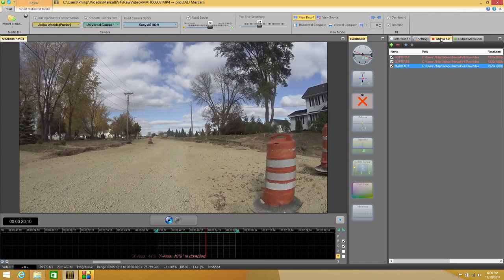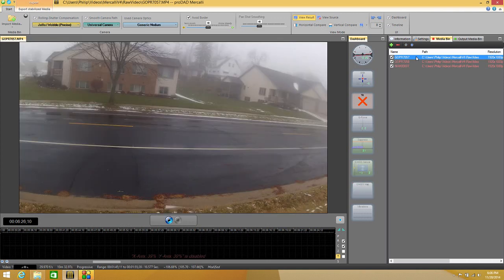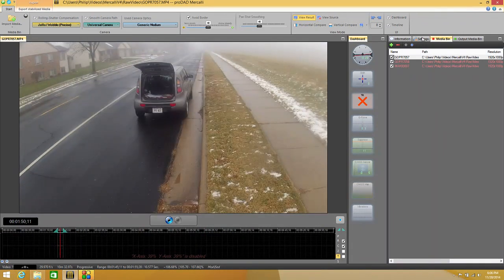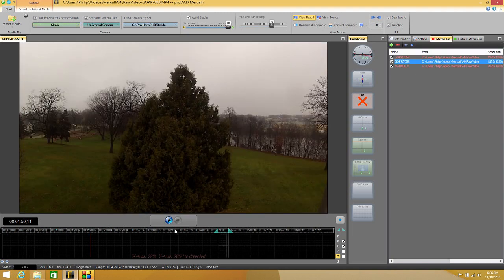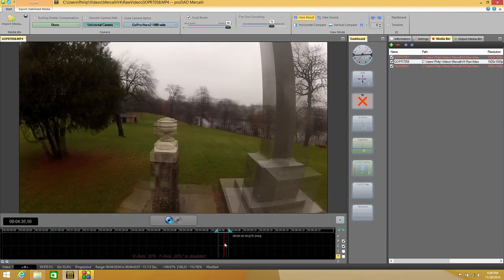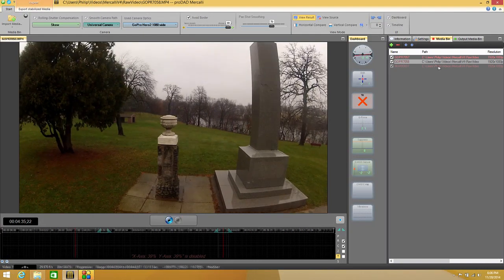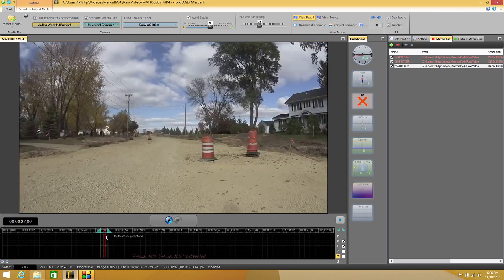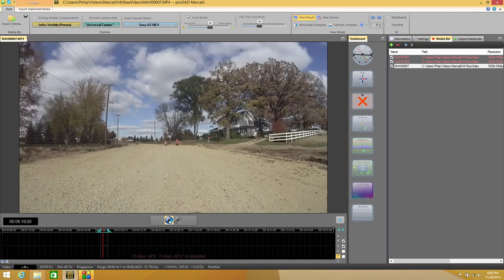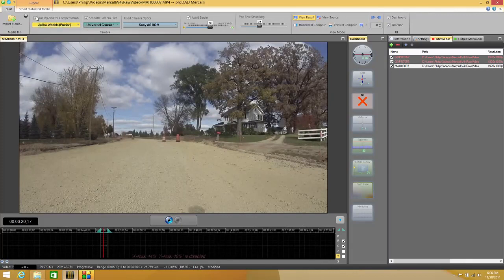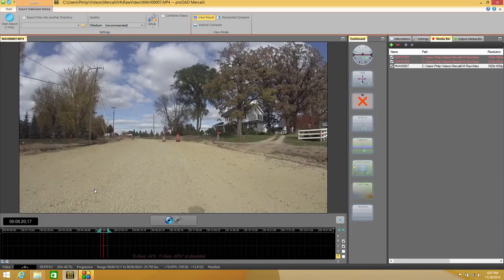And if you remember over here in our media bin, I've got 3 clips that I've been working with. I've got the first clip where I flew over my car. If I zoom out, I can find that content again right here. I've got the content where I was flying through the memorial. You can see that, and the content that I just worked on here. Okay, so we're going to come up here to export stabilized media.